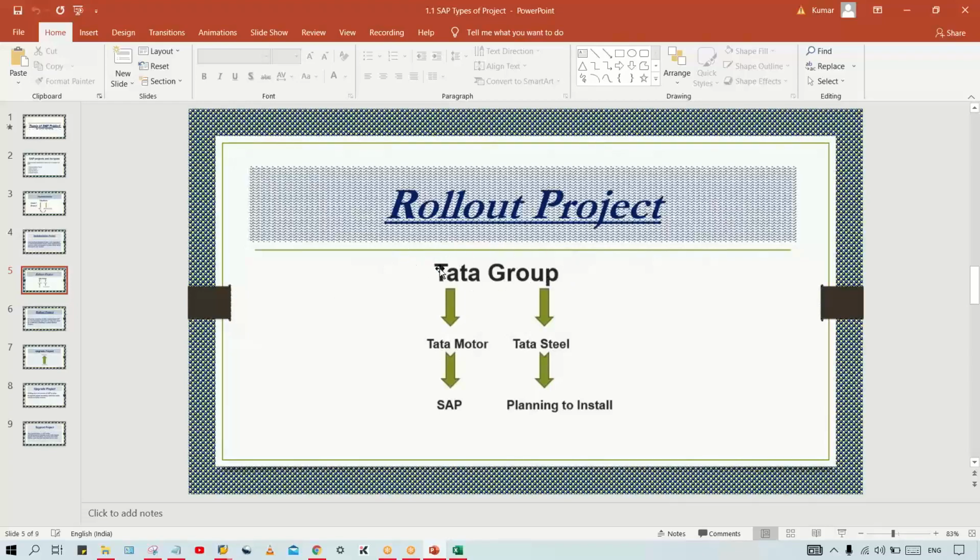It is a group company, and under that, multiple subsidiaries are there. So here, this is the first-time installation of SAP for Tata Motors, at the subsidiary level. Even at the group level, this is the first-time installation itself, right? So this is called an implementation project.